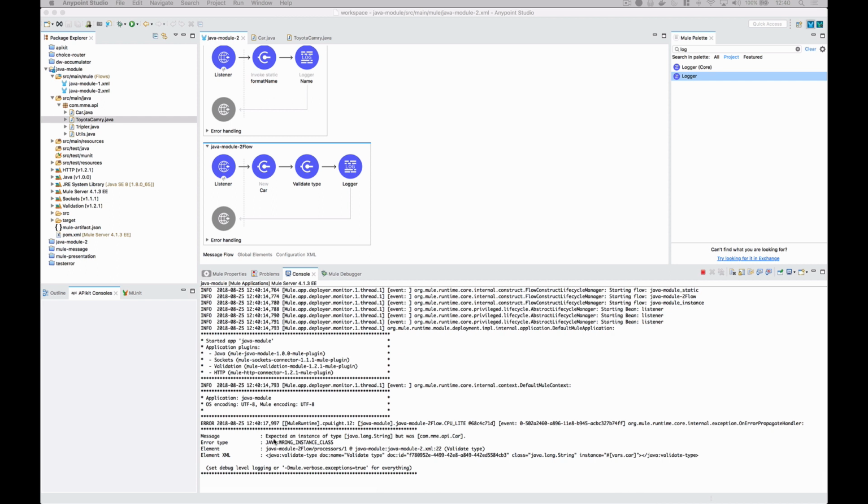You'll notice that we also never got to this logger, because what happened is it threw an exception. It was looking for an error handler to handle it. It didn't find anything, so it just crashed the flow.